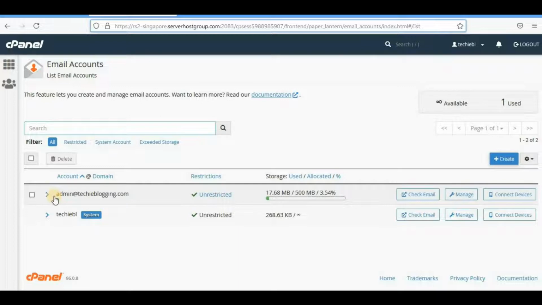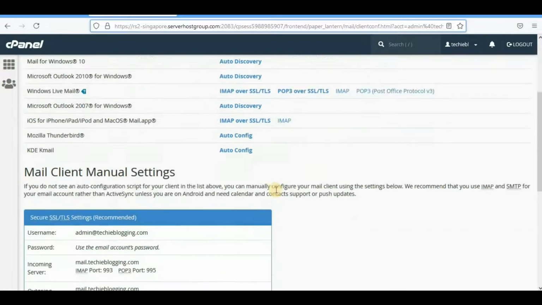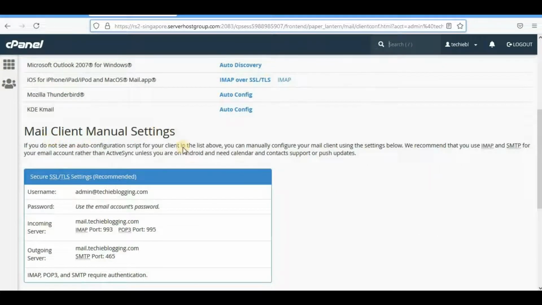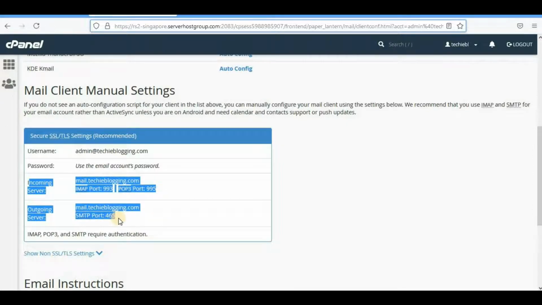I want to connect this admin@techyblogging.com to my Gmail account. So you will have to click on connect device. Again, the option may be a little bit different for you, but the main purpose is to find the mail client manual settings. These are the settings that I have for this email account. The main information that you need from here is these two: the incoming server and port details, and the outgoing server and port details.